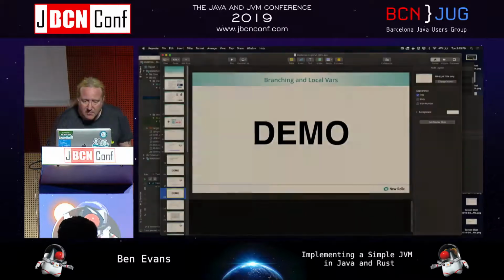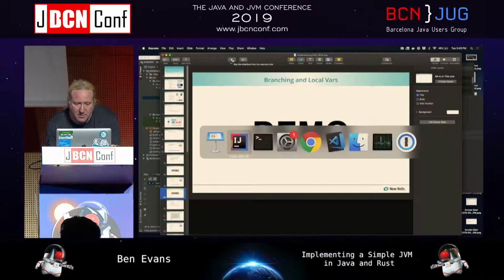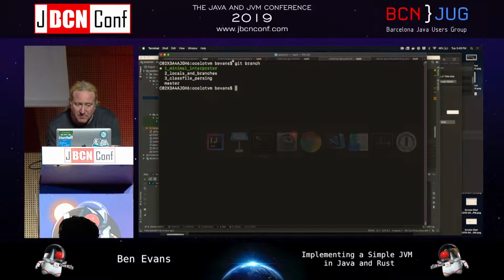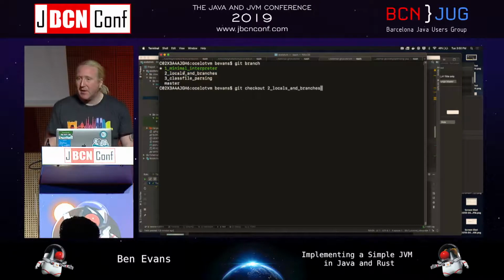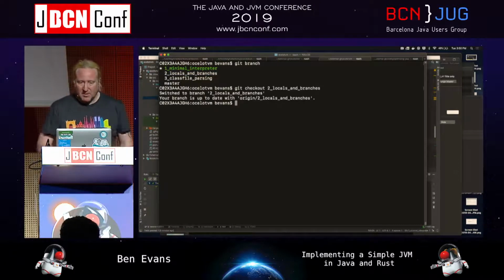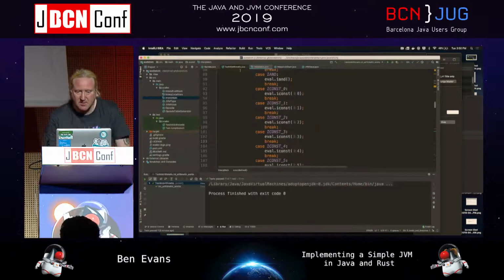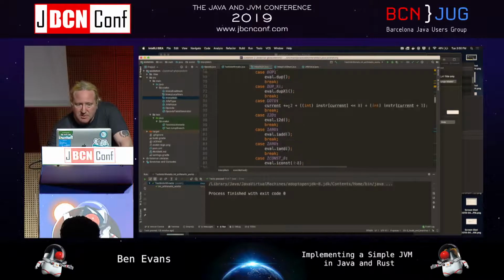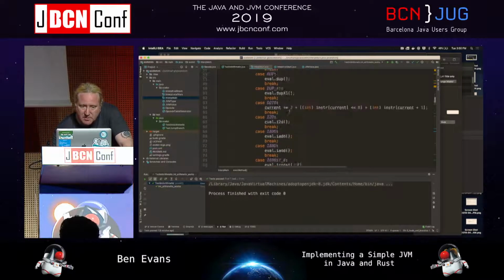So let's go back to the IDE. Back to the command line, that's what I meant. Because rather than having the full code available right at the start, I actually just have some branches so that I can take you directly to a slightly more complex version.